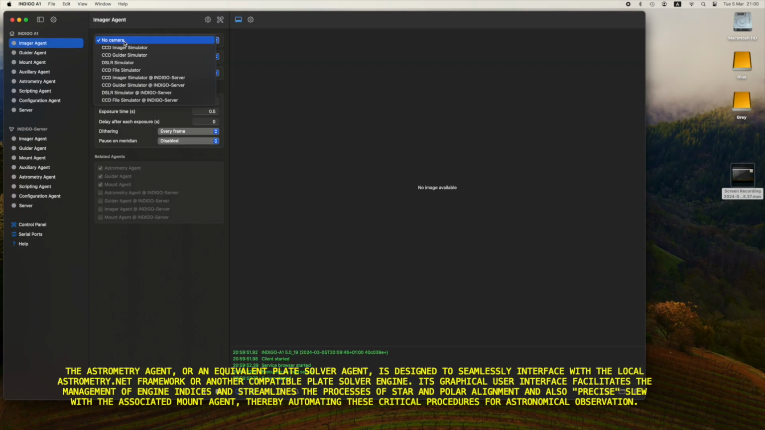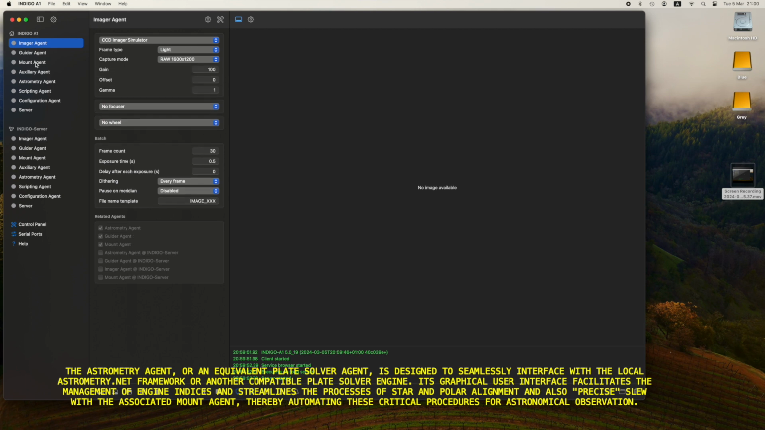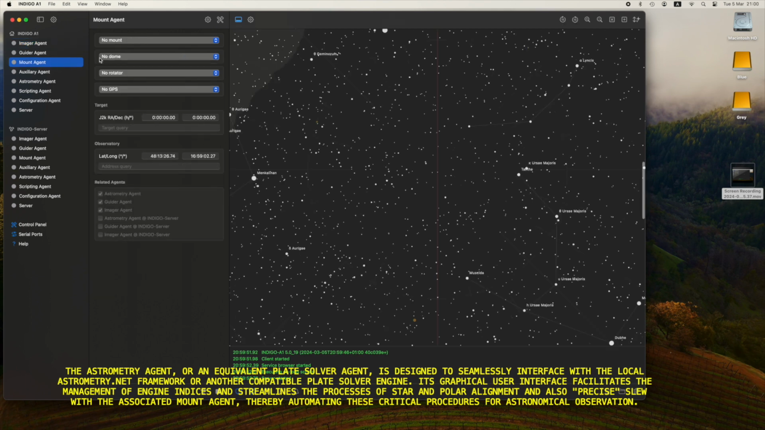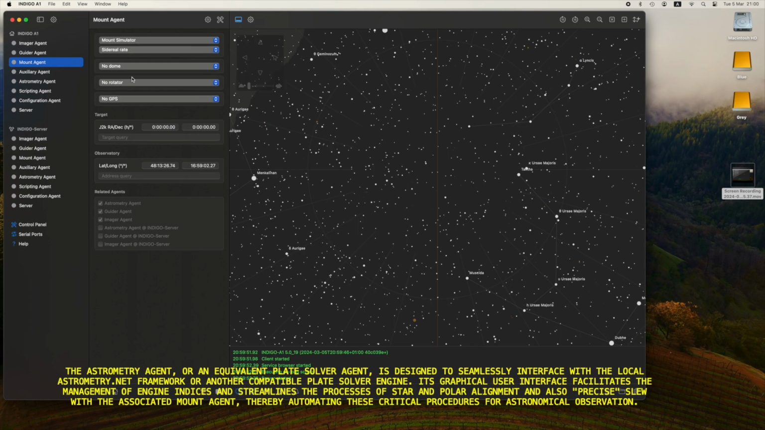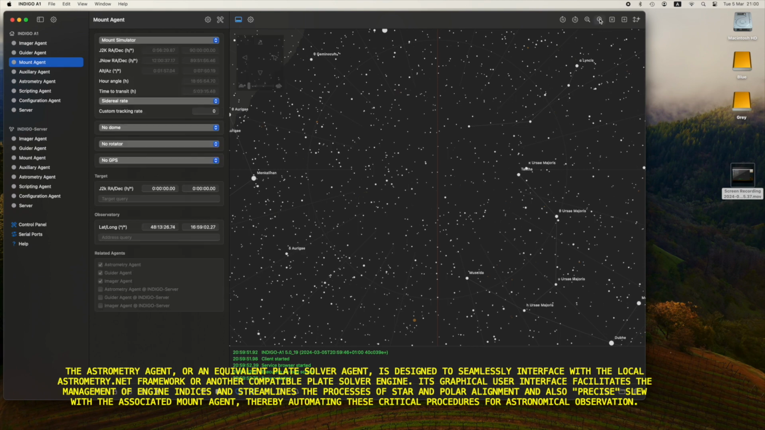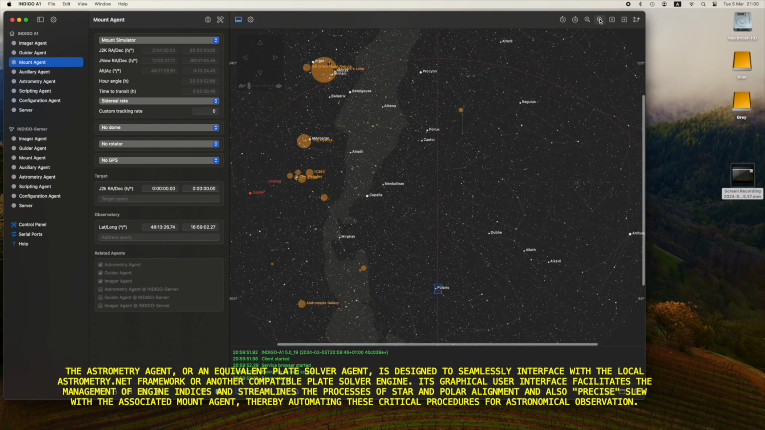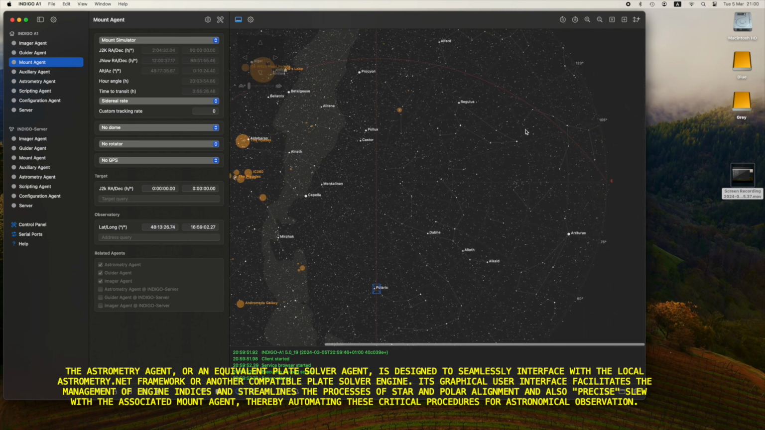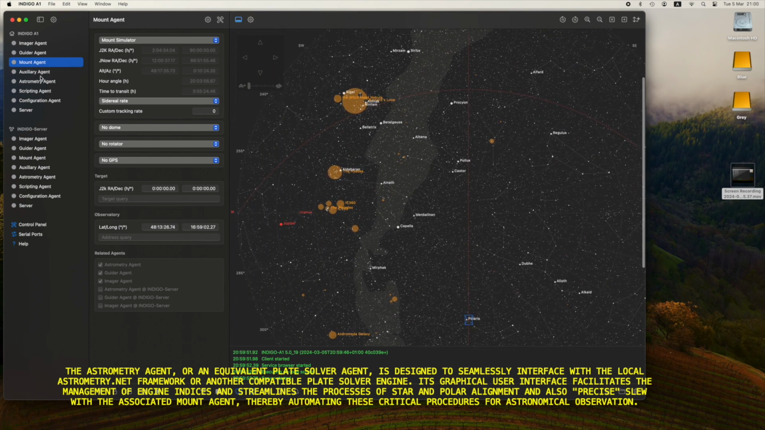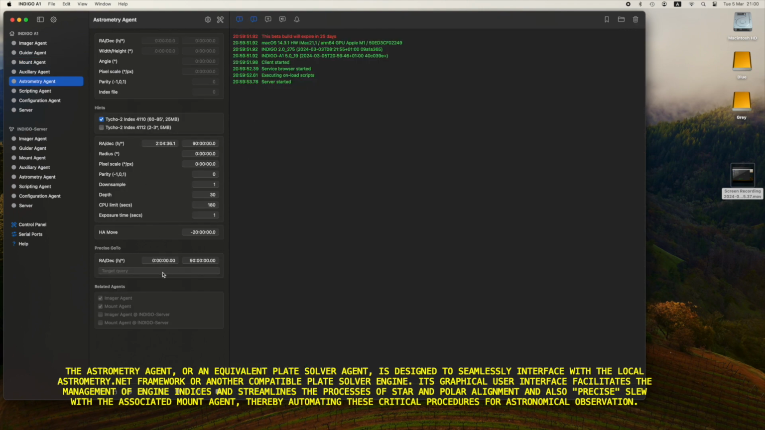The Astrometry agent, or an equivalent plate solver agent, is designed to seamlessly interface with the local Astrometry.net framework or another compatible plate solver engine. Its graphical user interface facilitates the management of engine indices and streamlines the processes of star and polar alignment and also precise slew with the associated mount agent, thereby automating these critical procedures for astronomical observation.